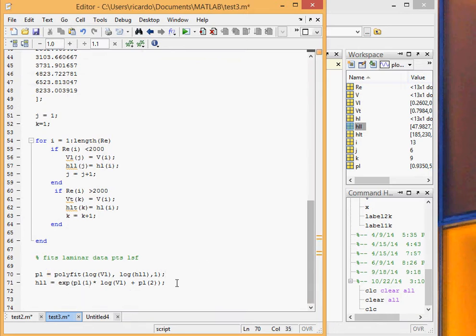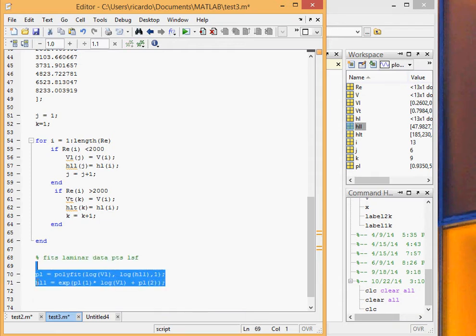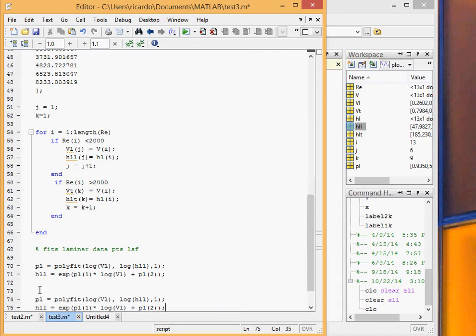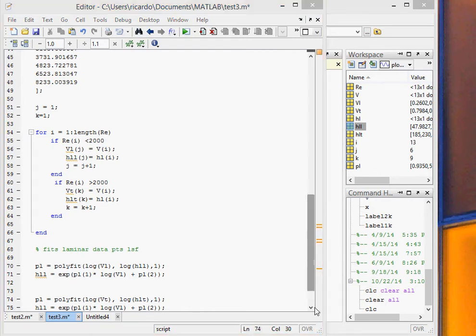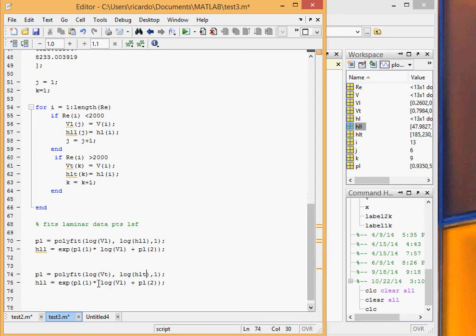So we will do the same thing for the turbulent code, or the turbulent points. Copy and paste it. Use turbulent here. Hold on a second. All right, so all we're going to do is change everything that says laminar to turbulent.